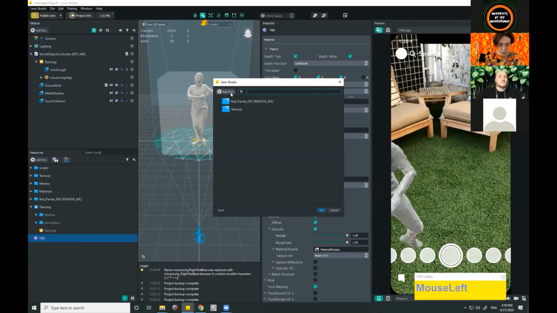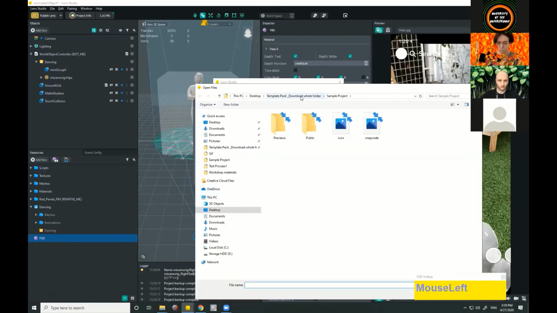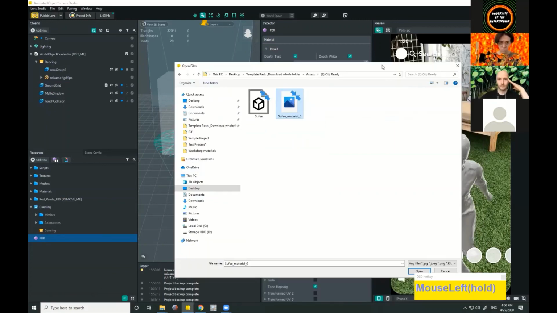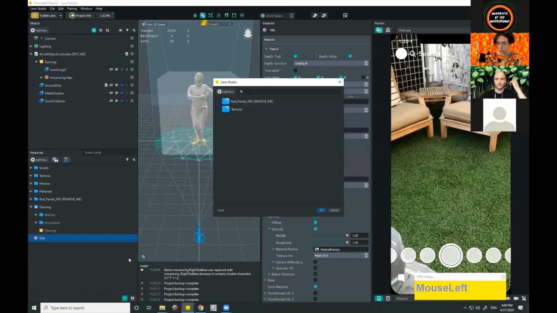We go to add new, import file, and then we go back to the template folder that I provided. We go to the assets, then the second folder, which is OBJ ready. And then we choose the JPEG file right there. The JPEG file is a texture file. We click open. And now we will have the skin on me. So I'll just go back to the slide for you to see.